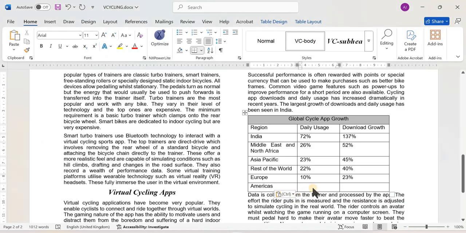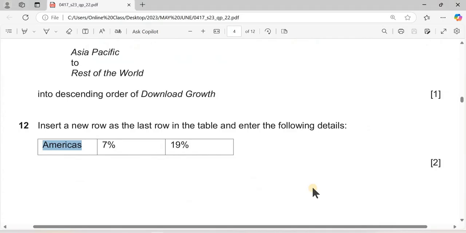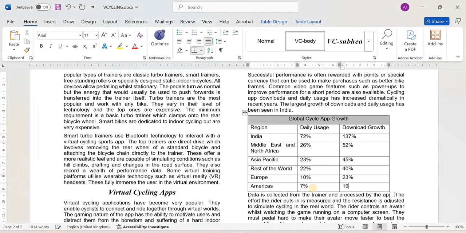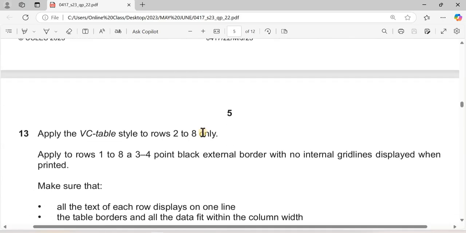7%. I'm going to be having 7% there, sorry, 7%. And the last one is 19%. Okay, now that is in.